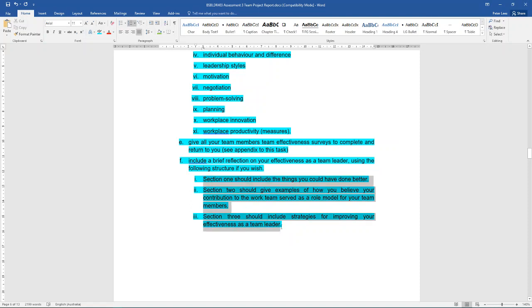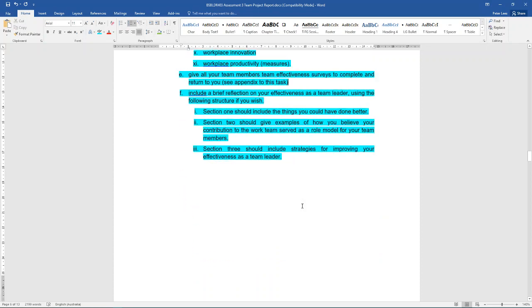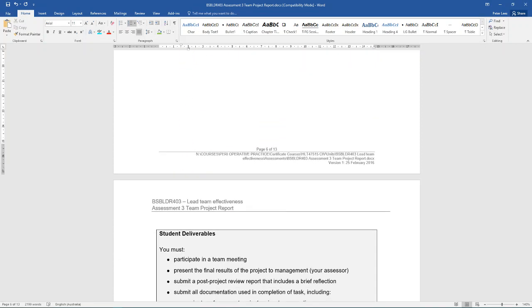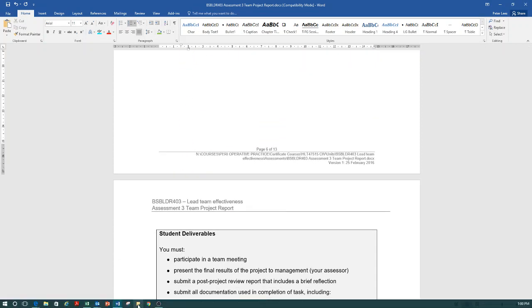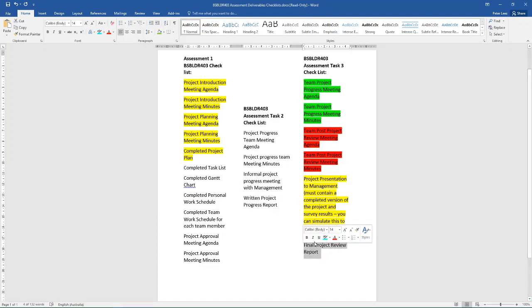So again, if it follows the report format, section 1 is your introduction, section 2 is your body, and section 3 is your conclusion. It's entirely up to you to simulate all of this in regards to the information that is provided to you from your team members on those effectiveness surveys. So again, if we then move back to our little checklist, we know that everything for part C was in blue. If we've done all of that, we've listed that here as such.